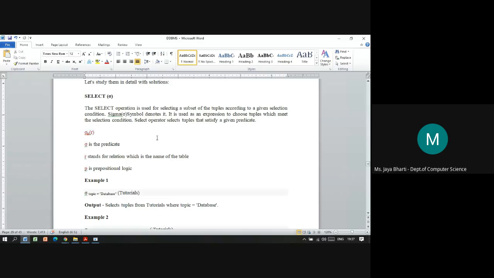So this way, suppose you want to select the tuples from the tutorials table where topic is equal to database. If such a condition you want to give, then this is nothing but the select operation. So select operation is used for selecting a subset of the rows. It may contain all tuples or not, may or may not. If it is all, then we put an asterisk in SQL, I'm talking about.